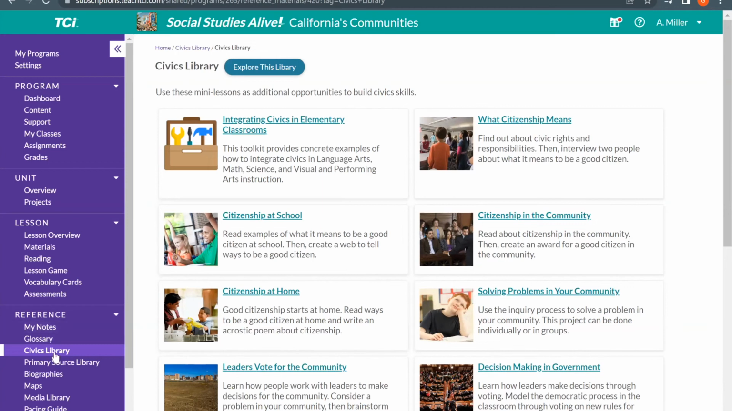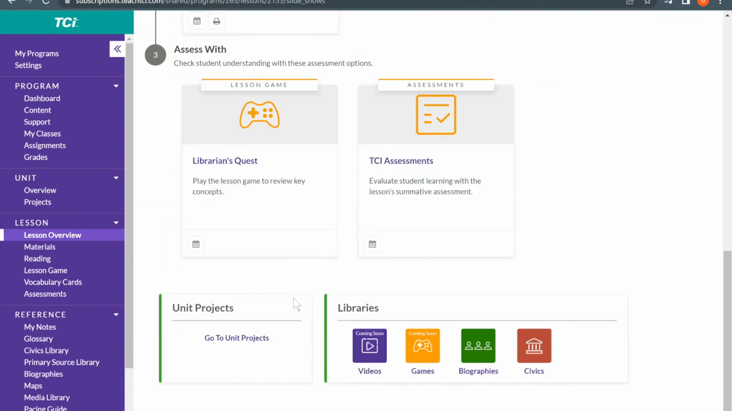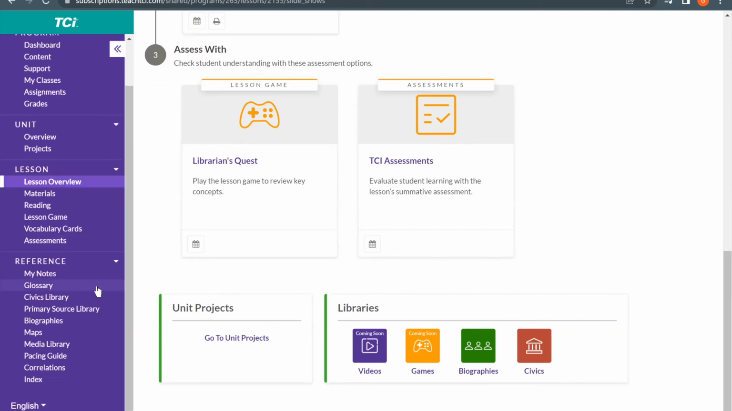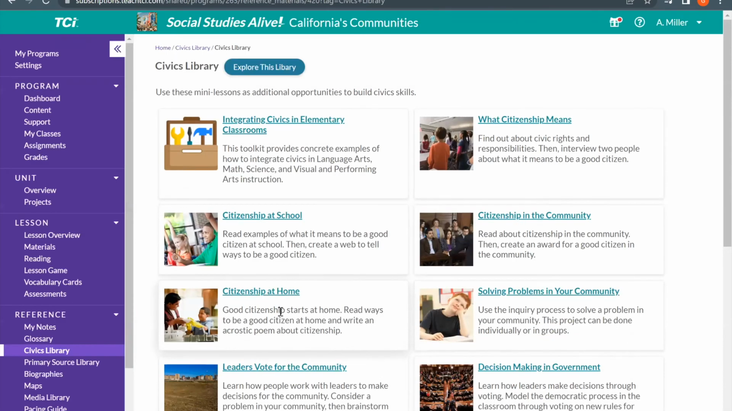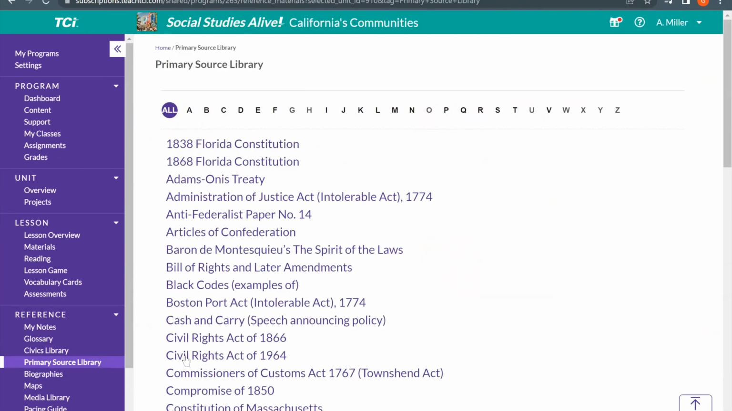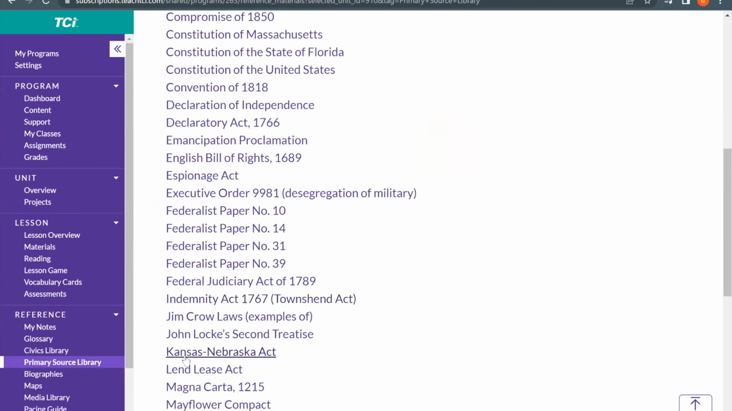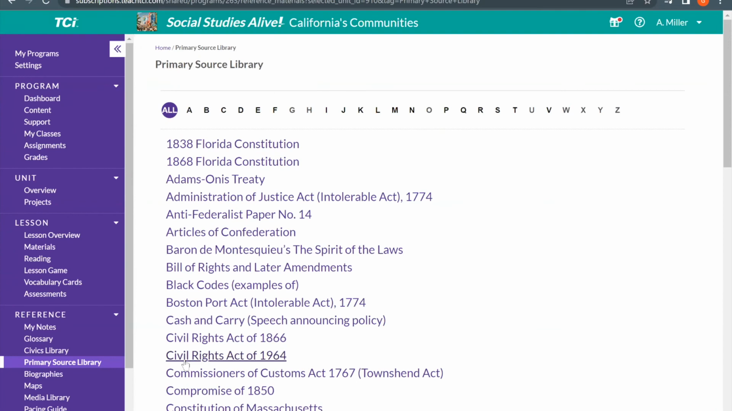So if you wanted to find this, you can go into the lesson once again. So here we are with the lesson overview. And it was right here in the library. Or you can find it in your purple toolbar. And if you click Civics Library in your purple toolbar, it will look the same. We also have a primary source library. So if you personally or your students need to know and want to know more about a particular item, that's a primary source. Here it is.